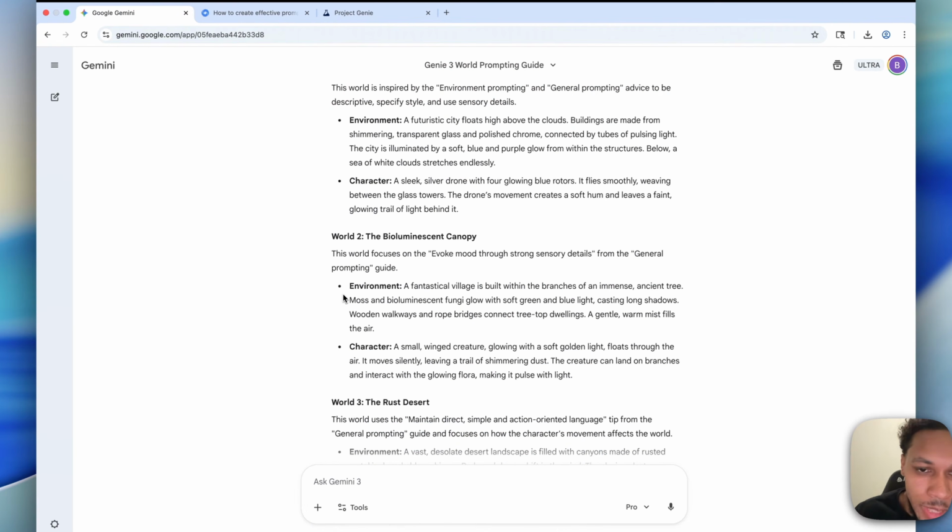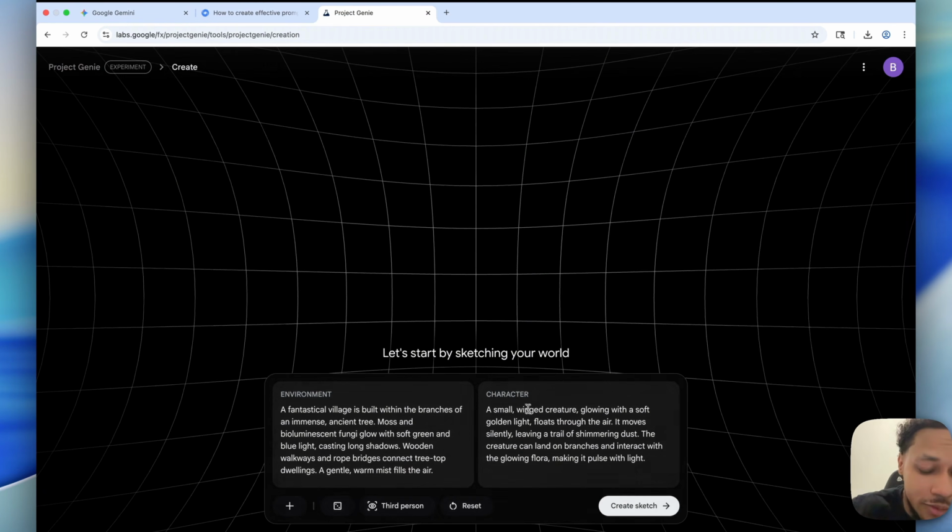So this one is going to be the bioluminescent canopy. All right, so for this one, the environment description is a fantastical village is built within the branches of an ancient tree. Moss and bioluminescent fungi glow with soft green and blue light, casting long shadows. Wooden walkways and rope bridges connect the treetop dwellings. A gentle, warm mist fills the air.